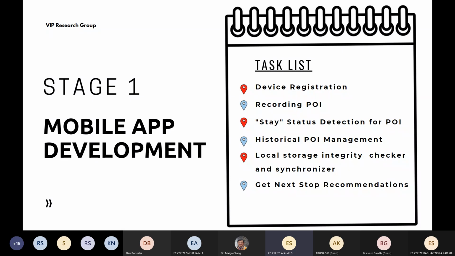There were 6 tasks in stage 1, the mobile app development. First was the device registration. Second was to record the point of interest. Third was to make sure that the algorithm detects if the user is staying in that place or is just moving around that place. The fourth is a way to collect the points of interest and manage them. The fifth is synchronizing between the local storage and the server database. And the last one is to make an animation for whenever the user clicks on get next stop recommendations.